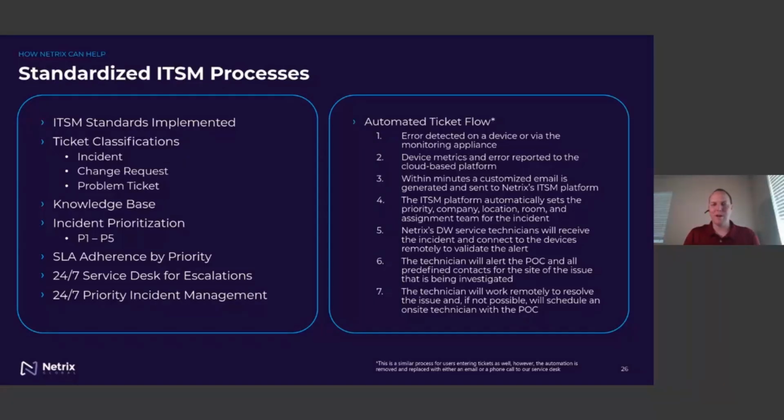Note that there are similar processes for user entered tickets. It just removes the first few steps of the proactive automated piece. And that just starts with a user either calling into our help desk or emailing into our help desk.